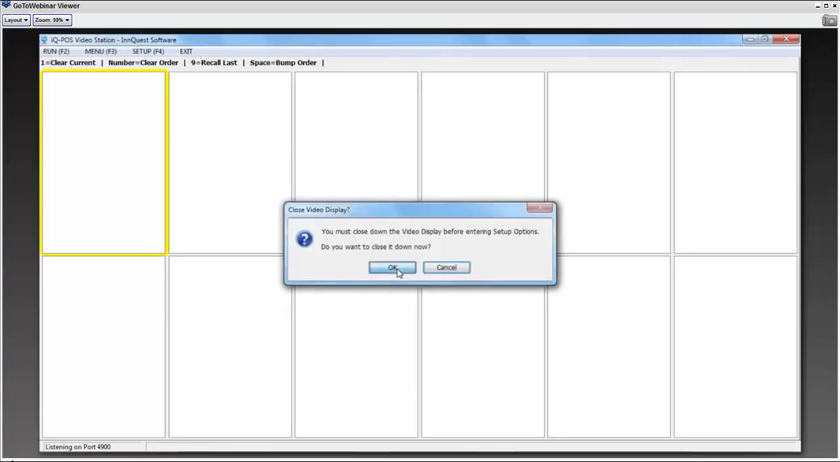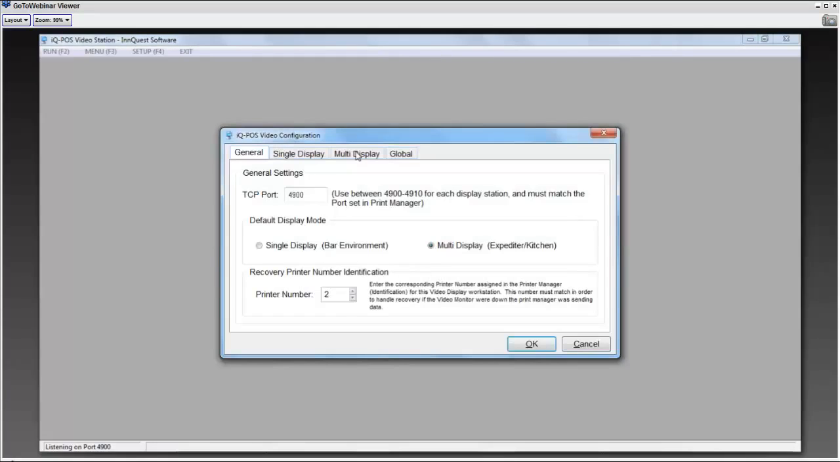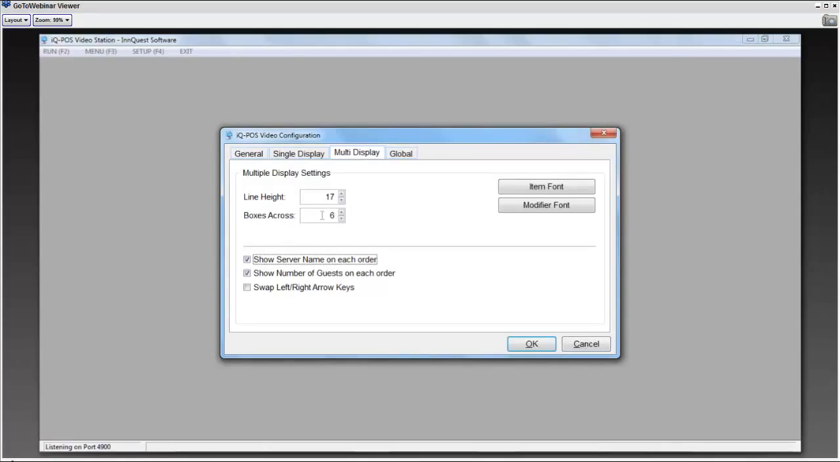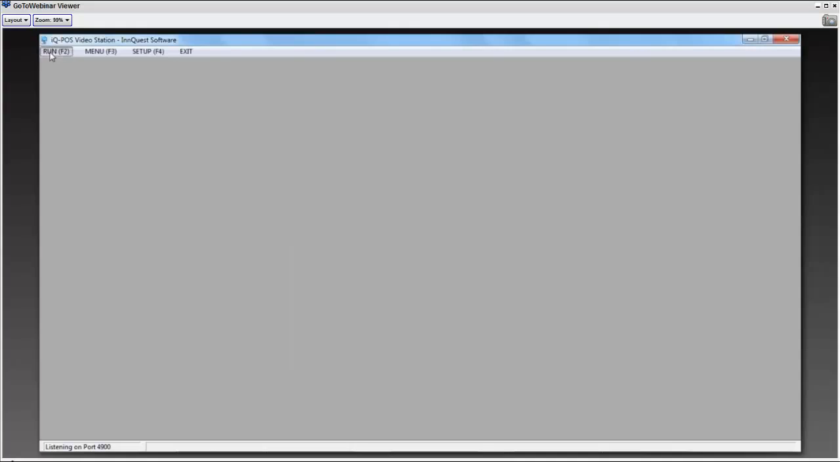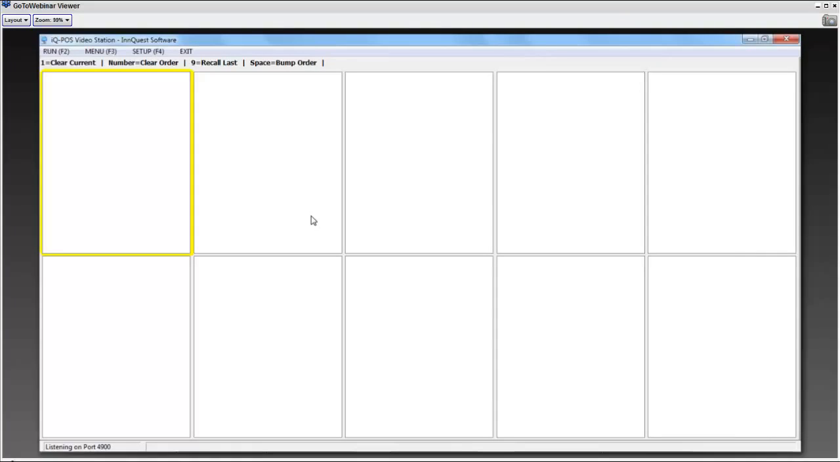So if we go into the setup, and this is when you're on a multi-display, so if we go to the multi-display tab, your boxes across, you can now set this up to 6. So you can do 4 across, 5 across, or 6 across. It just depends on the size of your monitor and how much you need to display, how busy a kitchen you have if you're using this to see. So you'll notice I just changed it to 5, so the boxes are a little bit bigger spread across. But it just depends on how many orders you typically have on hold at one time. If you are finding that you're set at 4, once you go to 16.5, it may help you to go to 6 to be able to display more on the screen at one time.